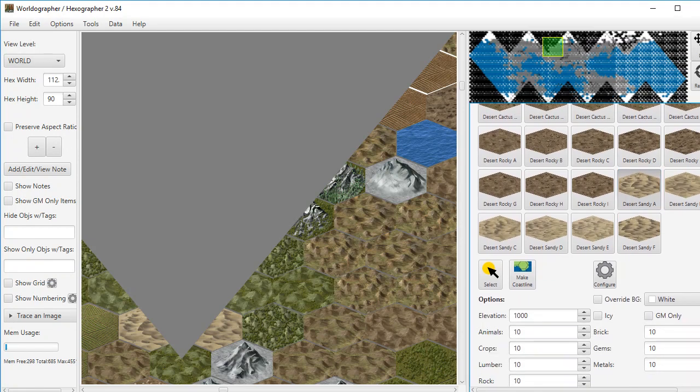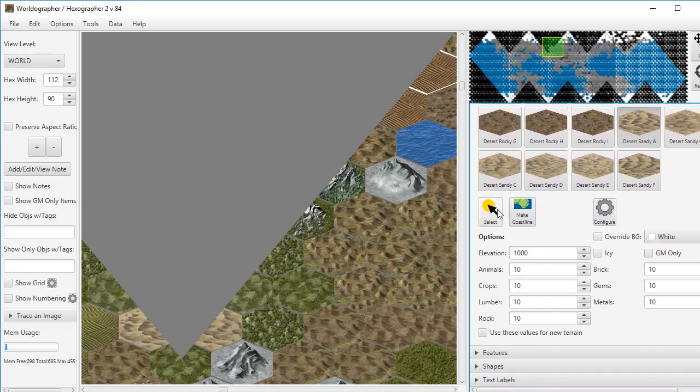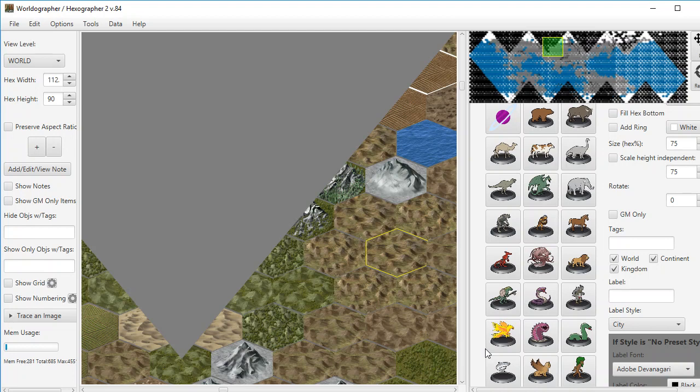Another thing on the terrain drawer here is the fact that you can select a particular hex and then pull up the details for that hex. And you can see how prevalent, from a 0 to 100 score, animals and crops and other resources are. Same thing with the elevation. You can get the elevation by selecting it there. You can configure terrain with the gear, so you can change background colors of the other types of terrain and so forth.